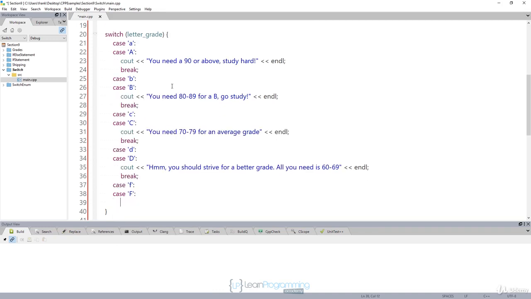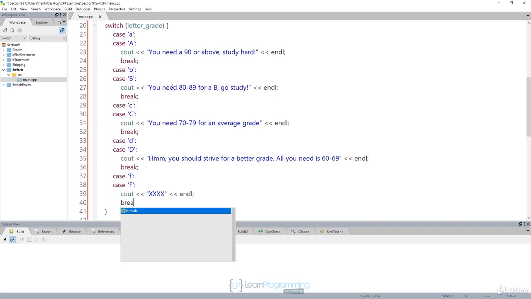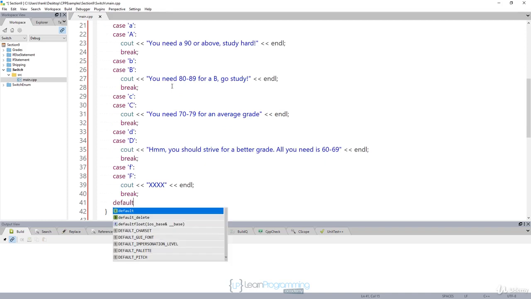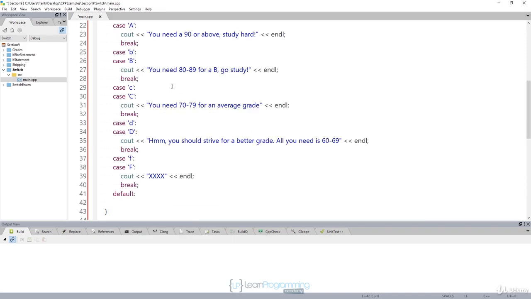Here we'll just do cout. Let's just put a little placeholder here to test ourselves because we want to add a little bit of code here once we finish this example. Okay. And we'll break out of here. Our default is going to say something like, sorry, that's not a valid grade.